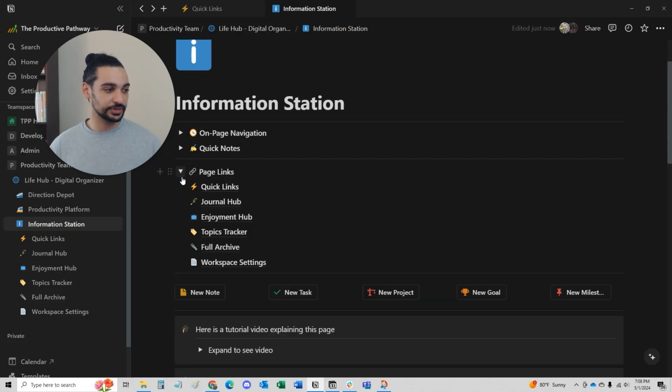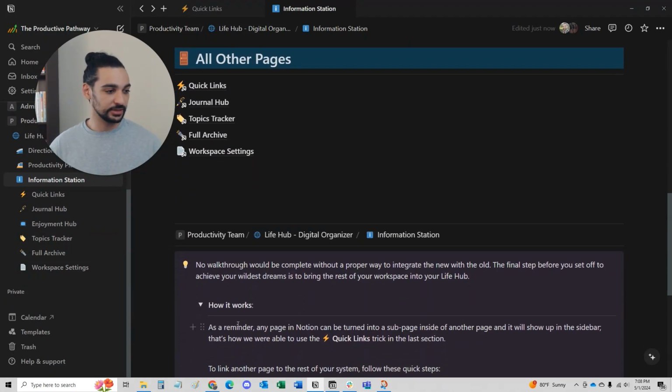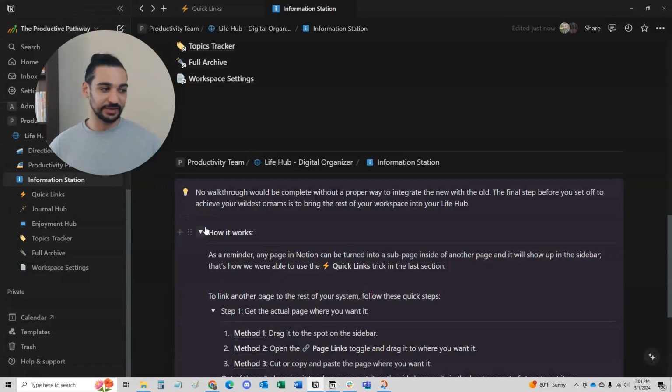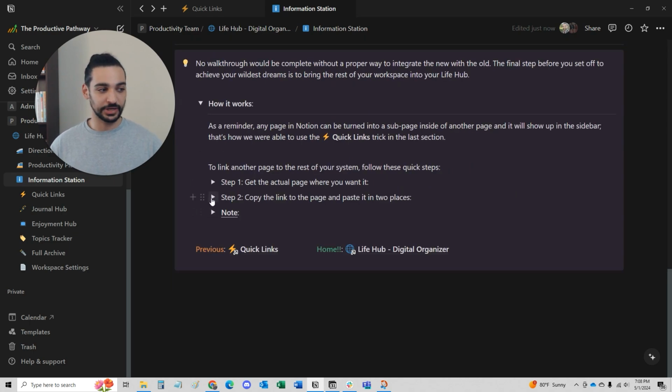So continuing with our system, it's on the sidebar, but it's nowhere else inside the Life Hub. I'm not going to cut and paste the template. I really don't suggest it because it deletes it essentially and makes a brand new one. There's just more likelihood of that breaking the template than simply dragging it where it's supposed to be. So out of those 3, dragging it to where you want to be on the sidebar results in the least amount of steps up front and has the least amount of error.